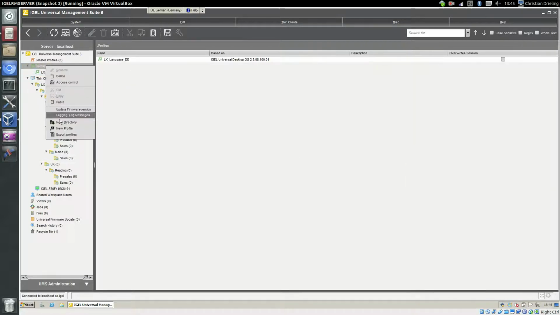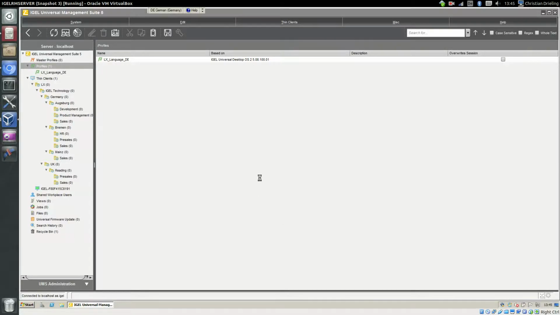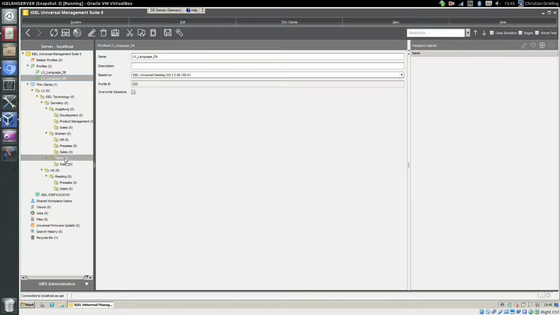So creating the second profile is much faster, so I will go here and say, okay, LX language EN, selecting the correct operating system, say, okay. Setting the language to English is not necessary because you see it's a default value, but it could be that we want to use it on a level here where we already assigned an object, or if we maybe want to do some default settings on IGEL technology for all this, maybe on French or something like this, then it's also necessary to set it back on UK to English. So I will just do it on blue, save it, and assign this profile to UK.